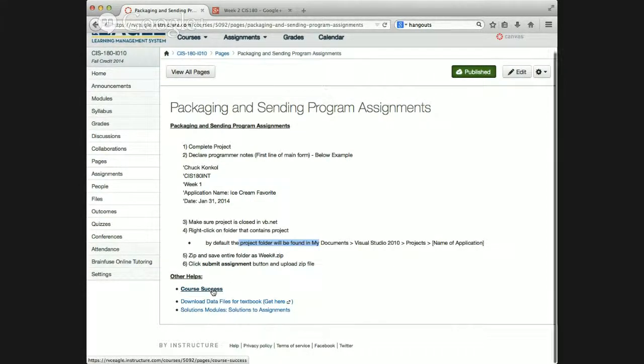Course success will give you some information on ways to succeed in the course, and if you get stuck, what to do. Download data files: I'm not going to click on this, but if you click on this, it's going to take you to an area to download the data files, which you will need some weeks. When you click on this word here is the exact area you want to click on to download the data files. Again, there are some weeks you do need those data files to start a project, to pick up on a project that's already been started, or to get some files needed.